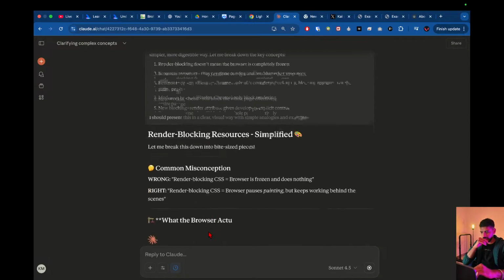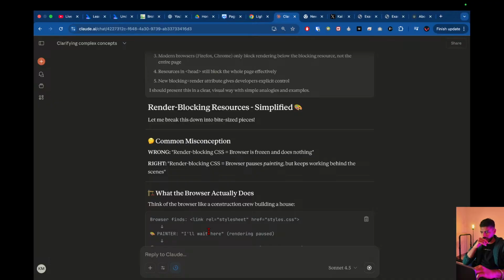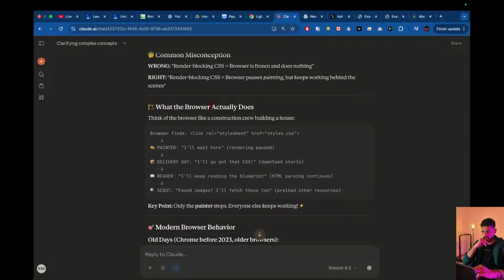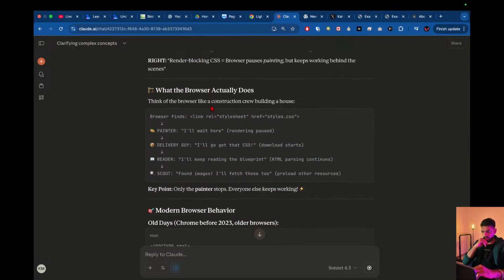So simplify it. Render blocking CSS, browser is frozen and does nothing. Render blocking CSS, browser pauses painting but keeps working behind the scenes. What the browser actually does. Think of the browser like a construction crew building a house.